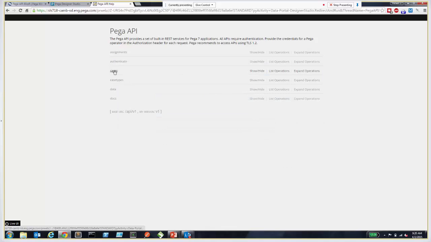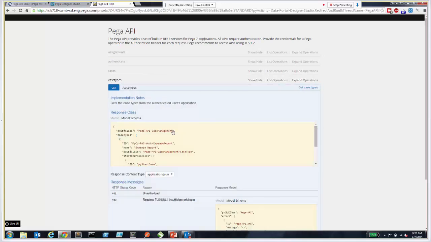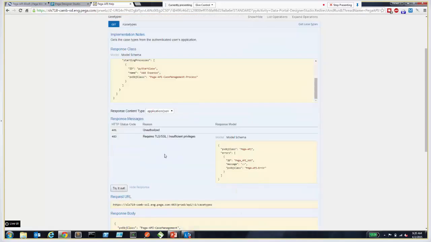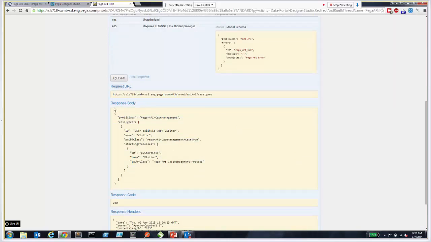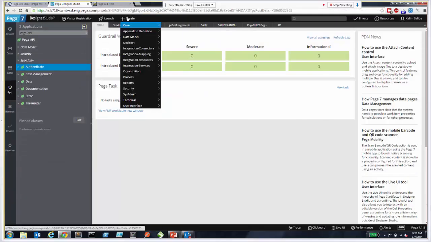Before I go into the cases API, I'm going to start with a case types API, and this one I'll actually show how this works. So here I'm going to go to try it now, and I'll be returned this response body section, listing all the case types I am able to create. In this case, there is just one called visitor, right? And you'll notice if I go over to Designer Studio, that's indeed the only case type I can create, right? Because it's using my credentials here to try out the API, and this is the exact JSON response body you would get were you to invoke this API via this request URL.